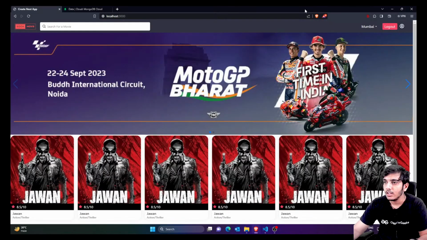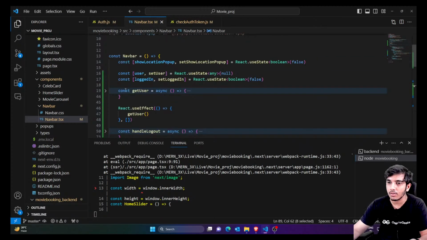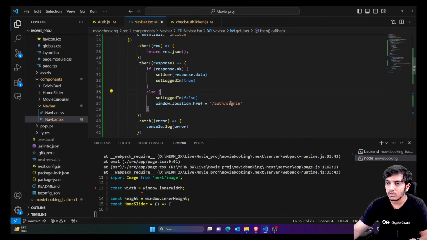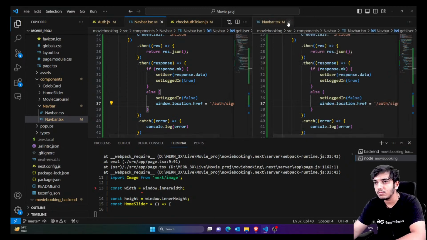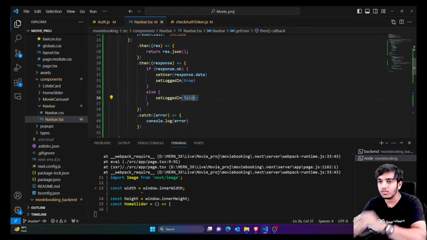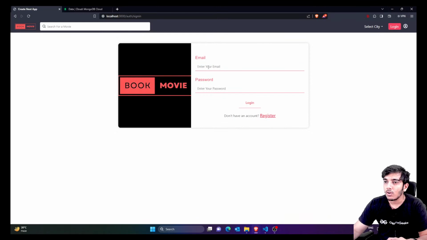So now let's check. Right now if I just refresh, you can see I'm getting my city, and also I'm getting the logout button. If I click on this, you can see I'm getting the login button. Once the user is logged in, you can see it works like this. But the problem here is, actually guys, I don't want to call this. Instead of this, just let it be. So logout would be proper. Fine. So now let's log in again.